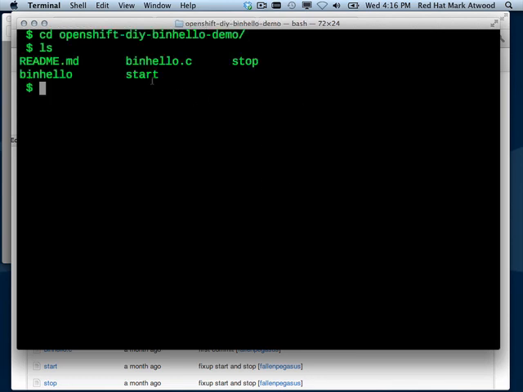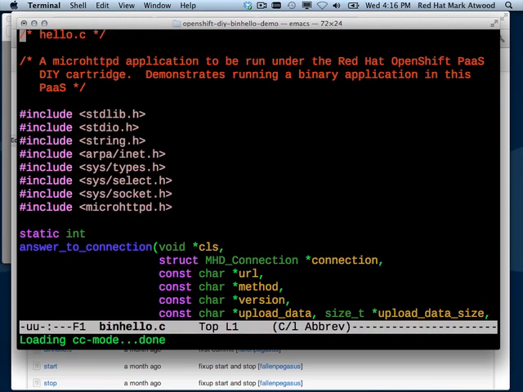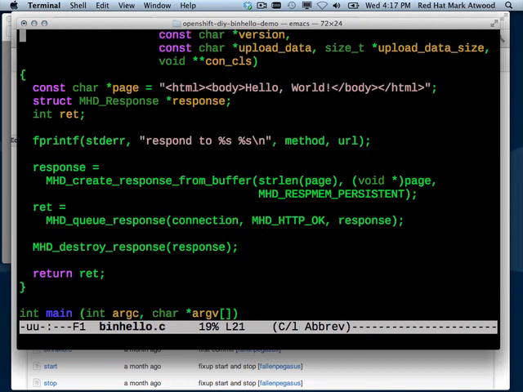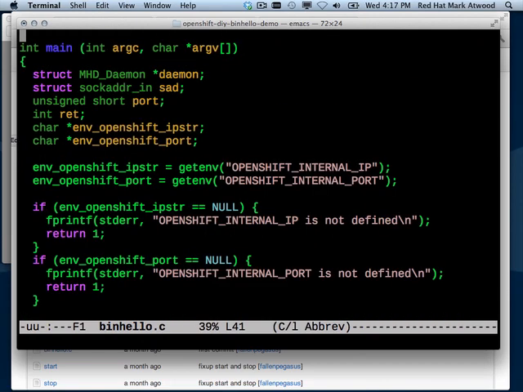I see start and stop, binhello.c, and binhello. Let's take a look first at binhello.c. Hello.c was originally an example program that came with MicroHTTP. MicroHTTP is an open source framework that lets you build a web server into any C program. As we page down through it, it's perfectly ordinary C code. You can see here the reference to the OpenShift internal IP and OpenShift internal port. This is information the OpenShift gives do-it-yourself applications to let them know how to link up.